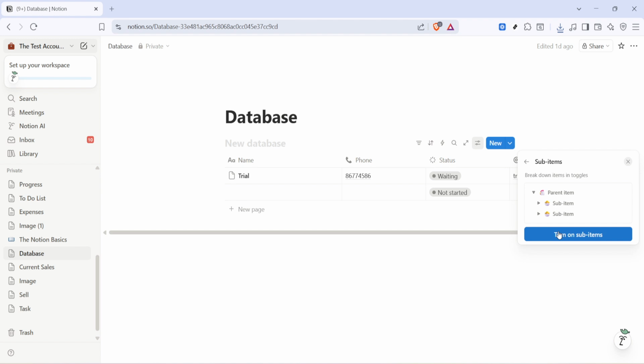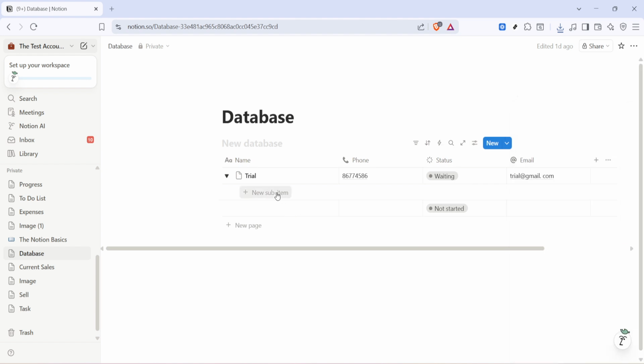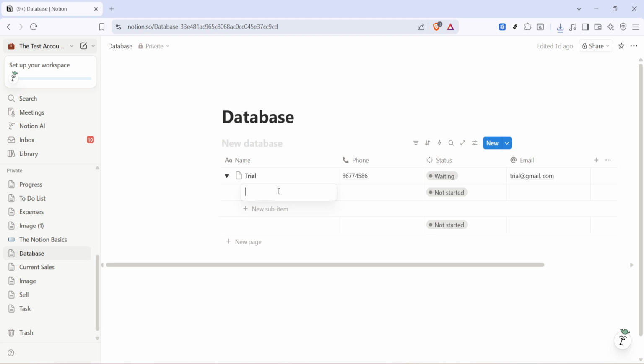Now, click Turn on Sub-items. The moment you do, Notion prepares your database to support parent-child relationships. You might notice new fields or subtle interface changes that make it easier to see and work with nested items. Don't worry, this doesn't delete or change your existing data. It simply adds structure on top of what you already have. You can also turn it off later if your needs change.